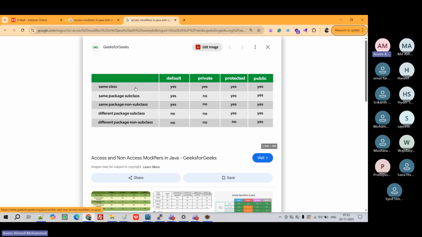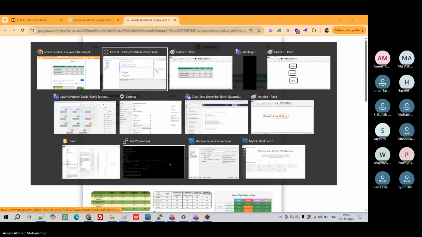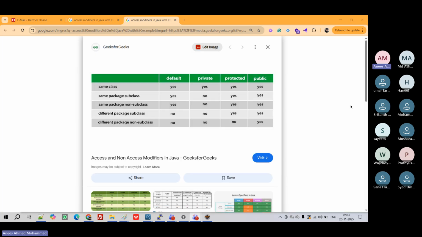It's related to only packages and class, right? So just try to remember this one table so you can understand. I will share this table with you. Tomorrow, if I ask, you need to answer how it is getting connected. Okay.